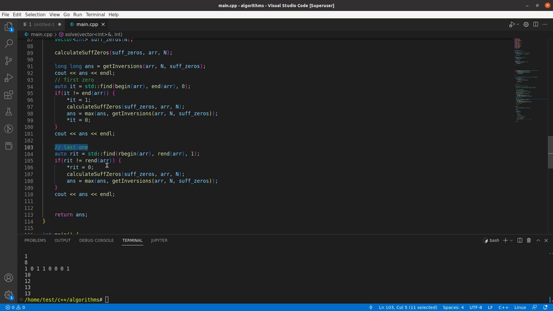The next step is to find the last one in the array, and we flip it to 0. We calculate the suffix zeros array again, then we get the number of inversions. If it's greater than the answer, we assign it to the answer.